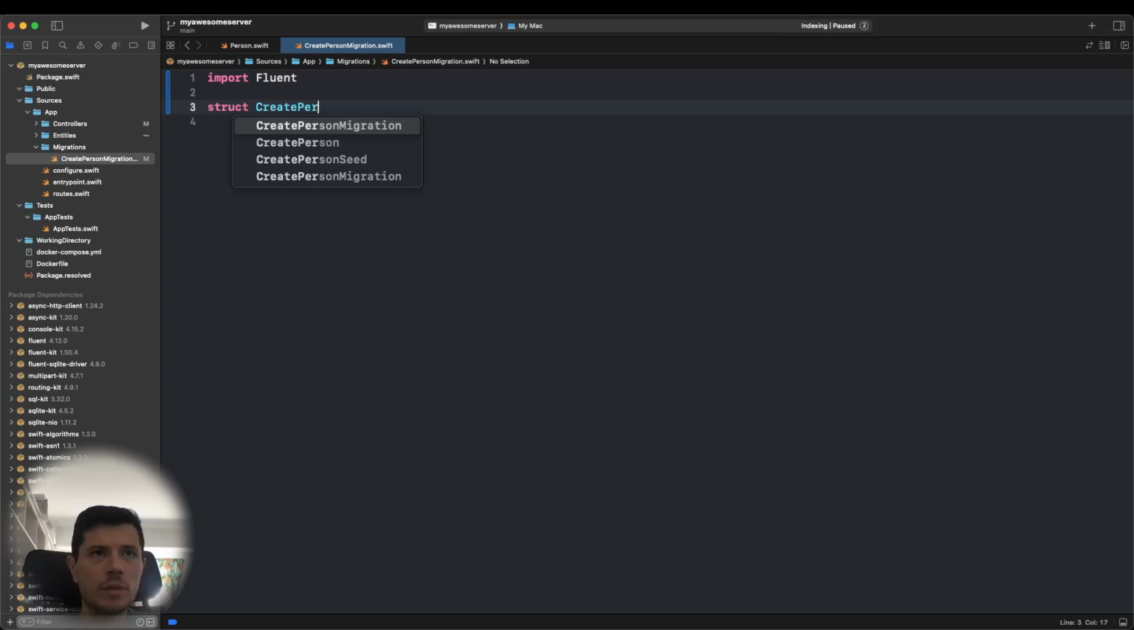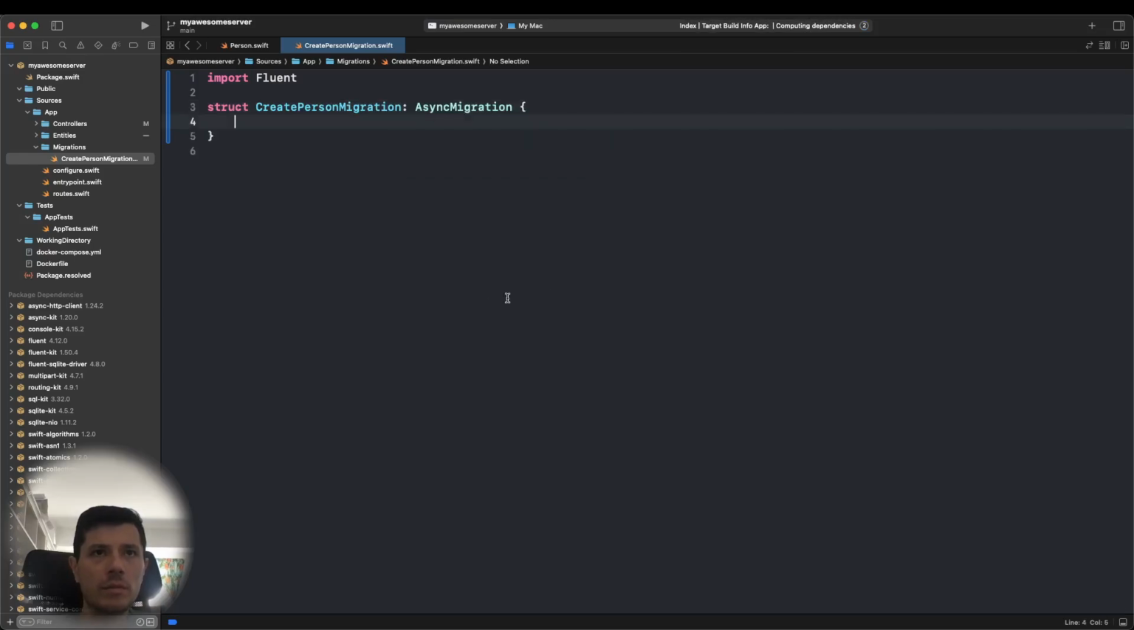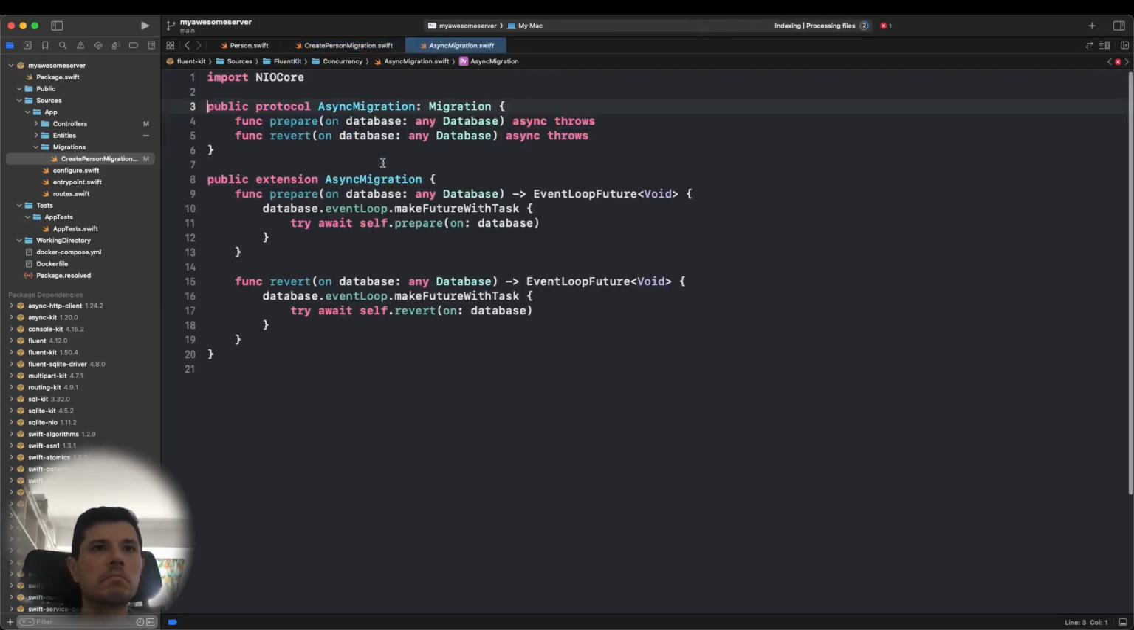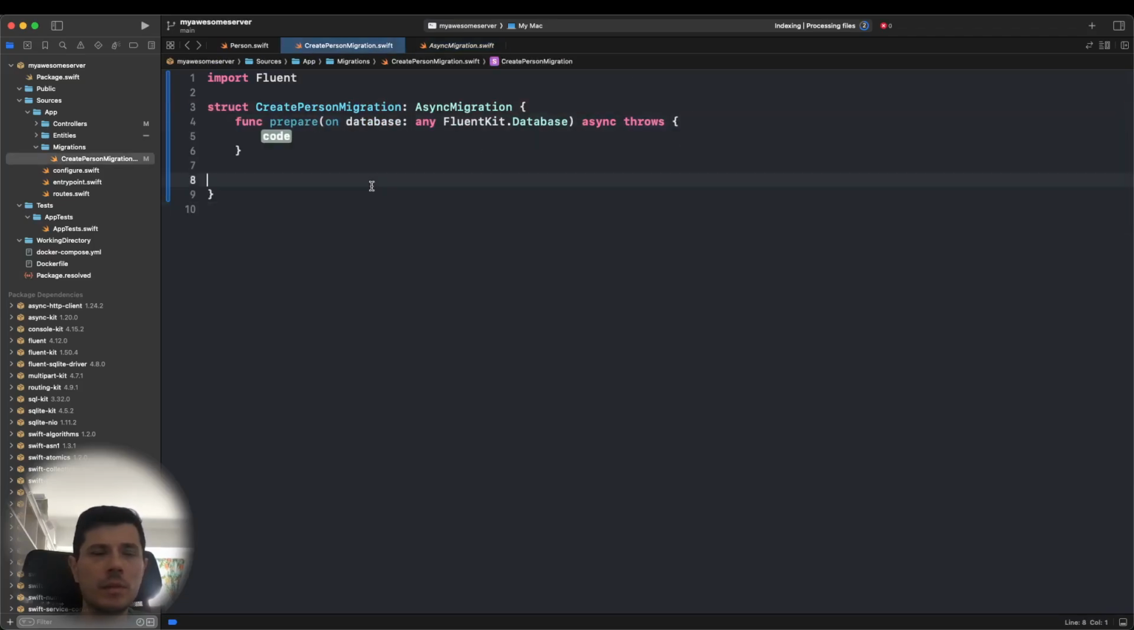Struct person migration. I will use async migration from Fluent. Let's click. It exposes two methods, prepare and revert, and we should implement both of them. On prepare, let's delete this prefix.